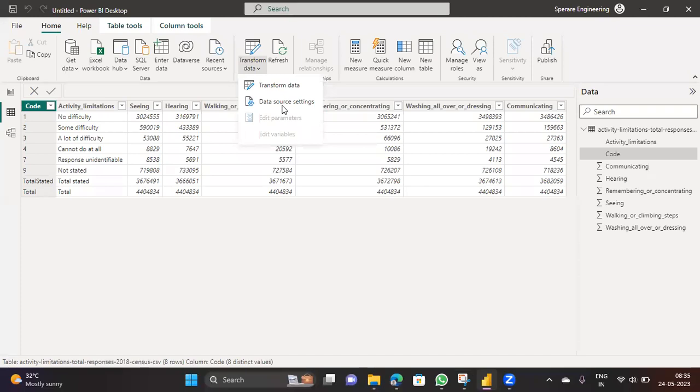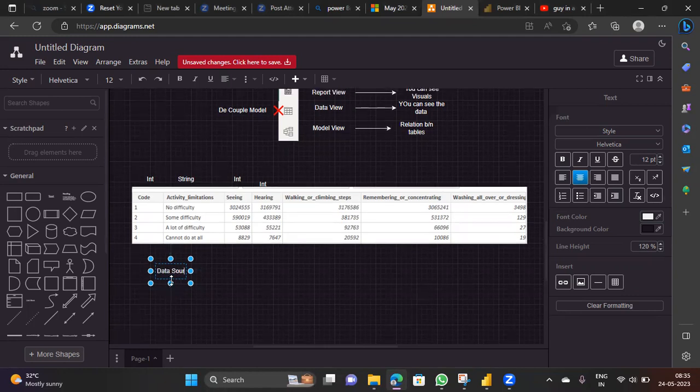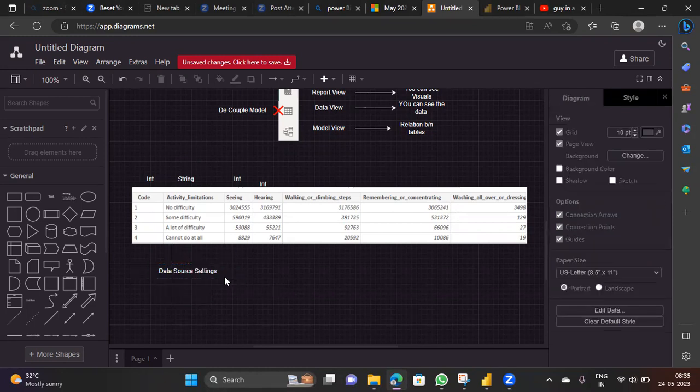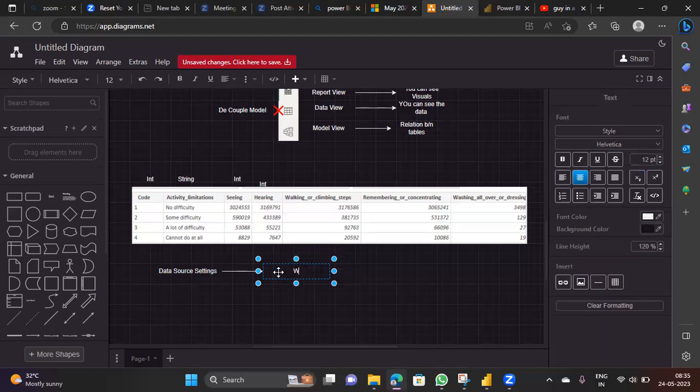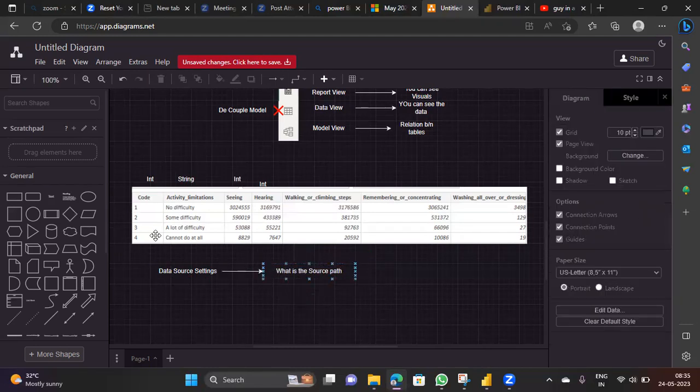So we have the data source settings. When you see this particular data source settings, what exactly this will tell you is the source path. Source is nothing but the file that you are consuming. Okay, what is the source path? This will give you. If you would like to edit it also, that's possible. You can edit this particular thing.